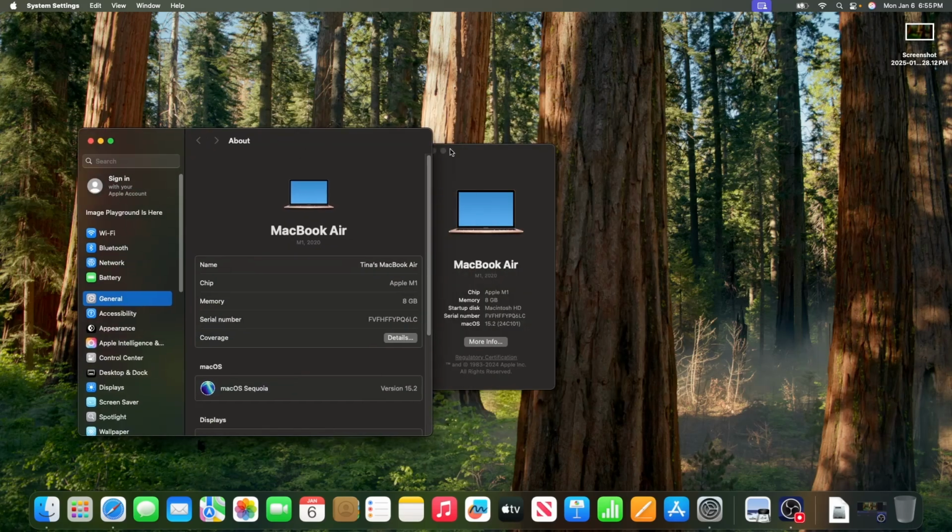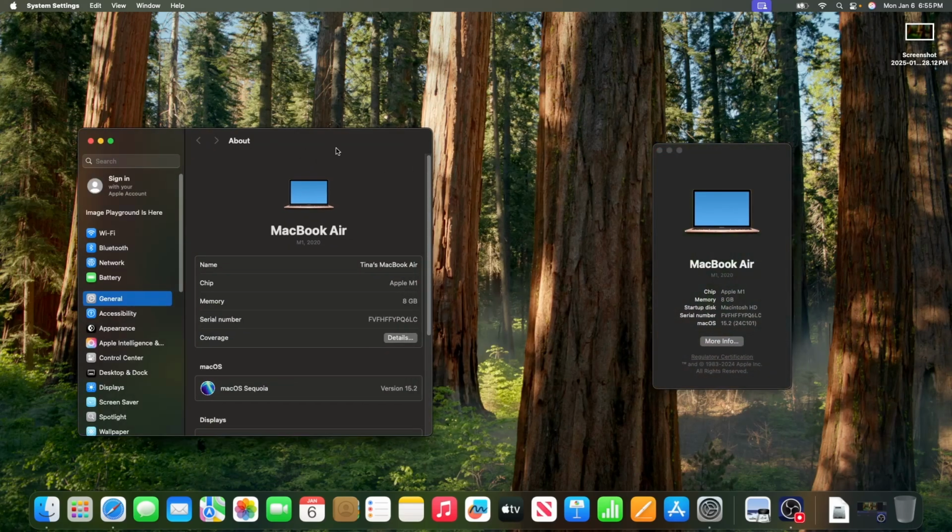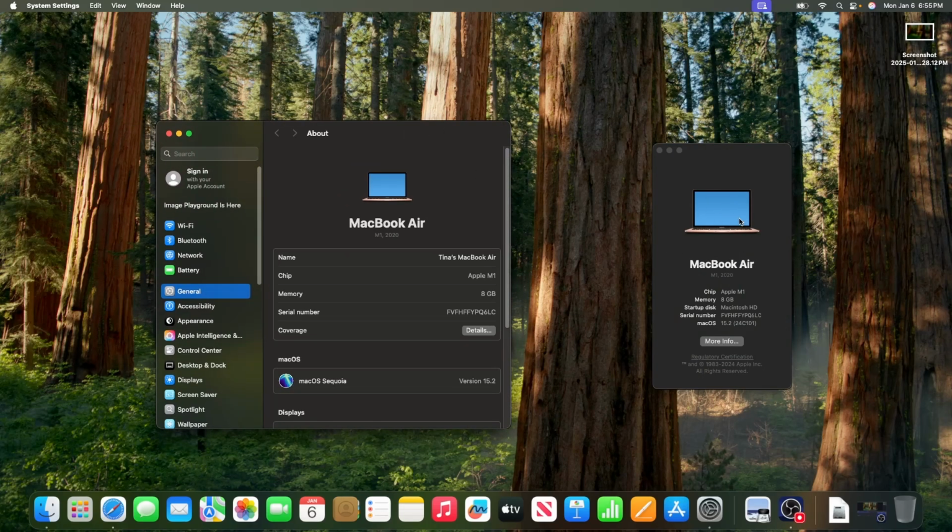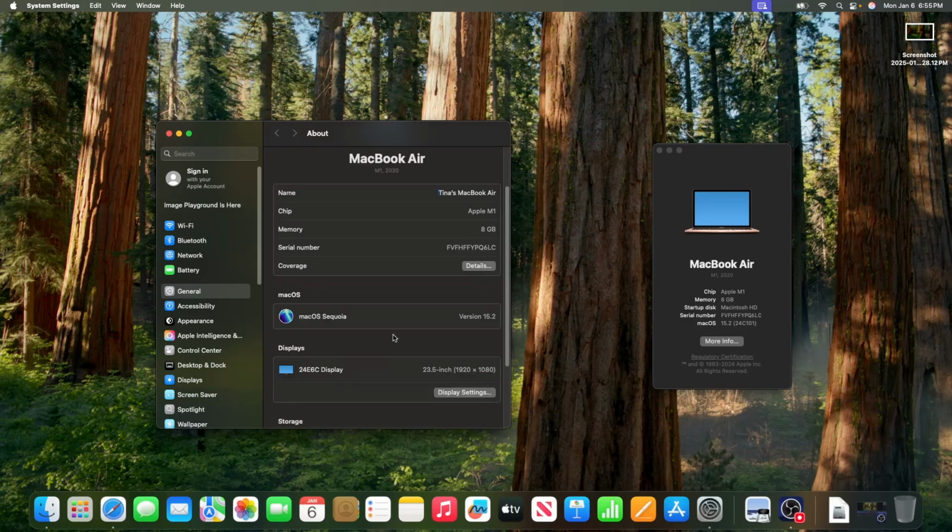So as you can see here, I also forgot to mention it actually shows an image of your Mac here as well, even down to the actual color of the Mac that I have, which is pretty cool. This is rose gold. If you have a silver one, it will look silver. So now it shows the name of the computer. If you're using Bluetooth or AirDrop, it will show that this computer is named Tina's MacBook Air, which is my mother's. This is actually my mother's.